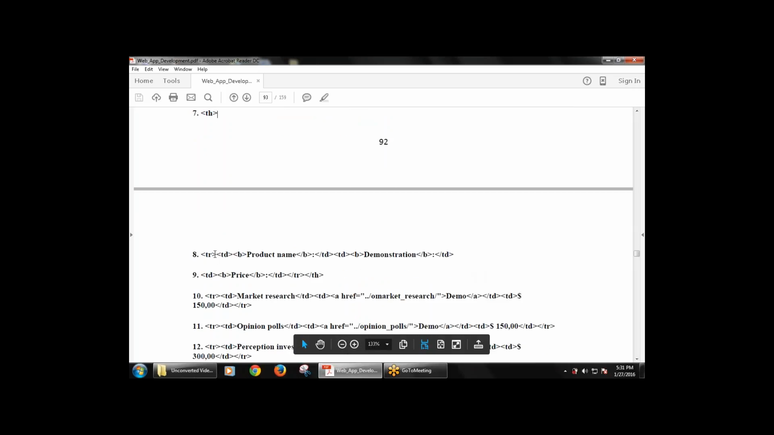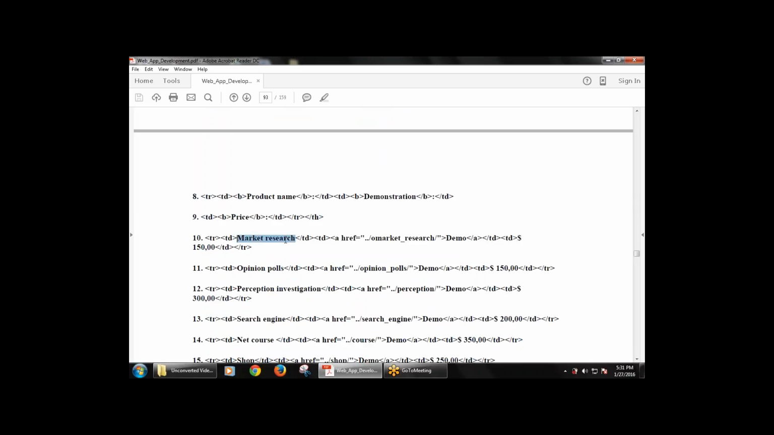Then there is a th, that is a table heading. Then there is a tr, that is table row. Then td, then b, that is a product name. Then b will be closed, then td, then b, then demonstration will be accessible. That means there are two cells in one row, the product name and the demonstration. Then td, then b, price, then td, tr, th.